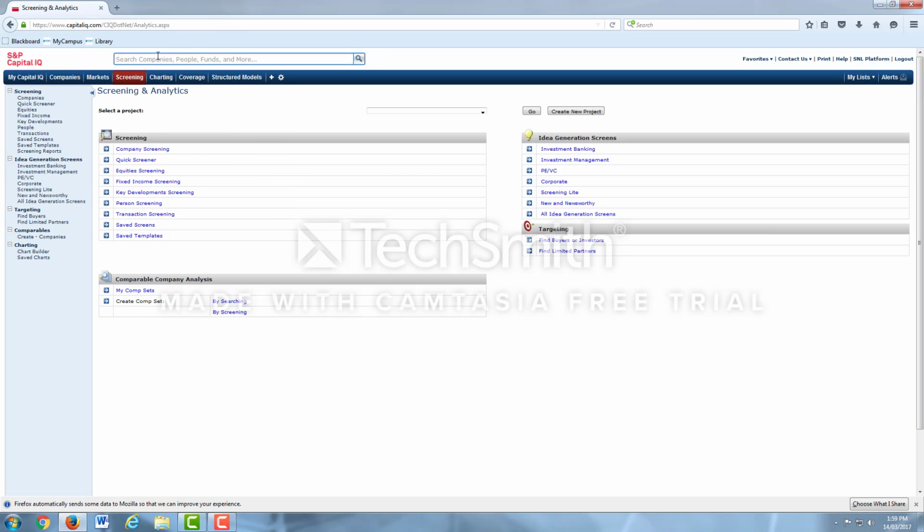So the first thing we're going to look at is screening. And as you can see here, there's a lot of different types of screening that you can do. The one that is the most comprehensive and the one that we'll be looking at today is company screening.